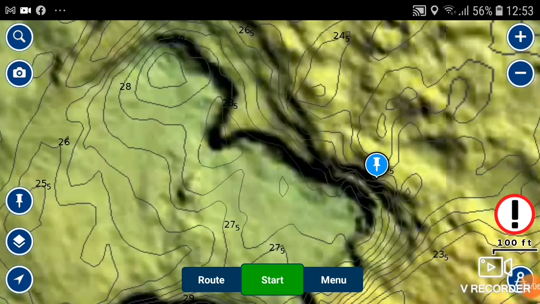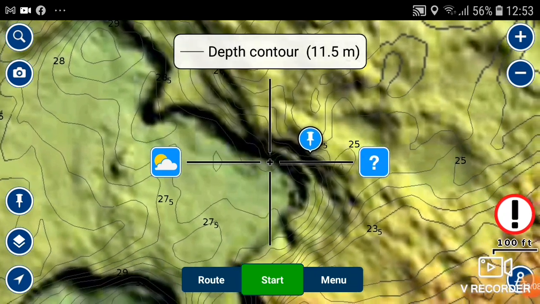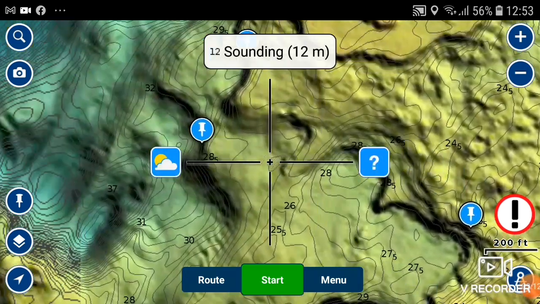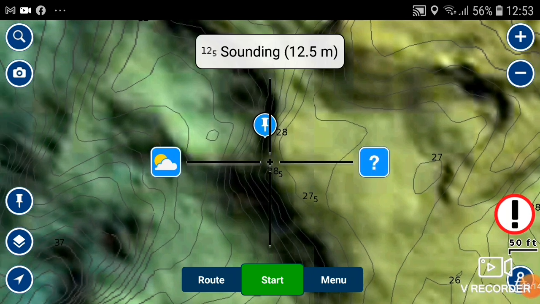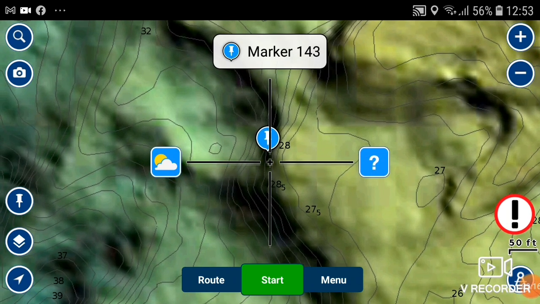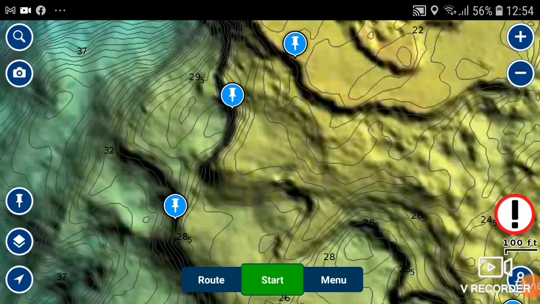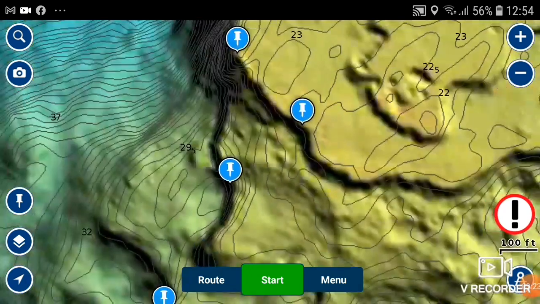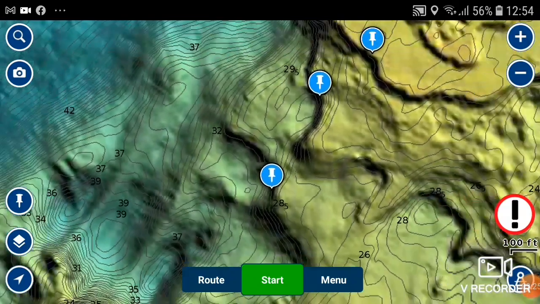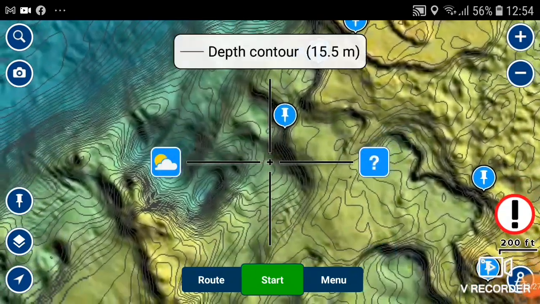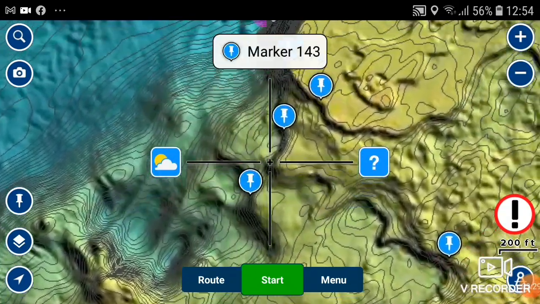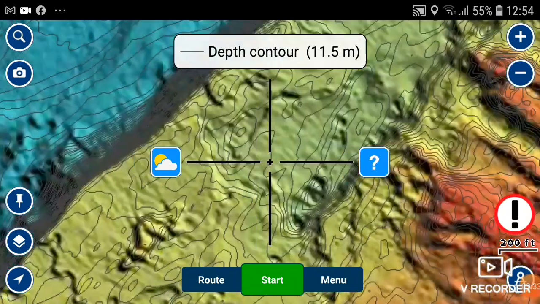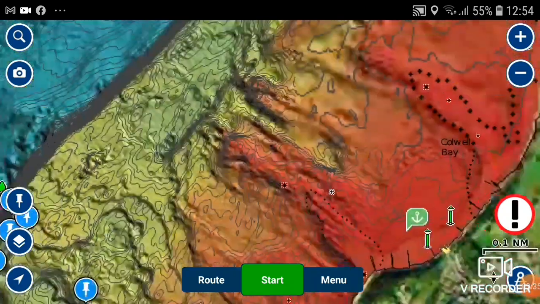So if we zoom in on some more markers, and same again, you can see that they're all sat on pinnacles. So that's obviously what it did look like before. A lot of my markers will all be around ledges, a lot of drift fishing. So with the relief shading, it just really makes it so much easier.